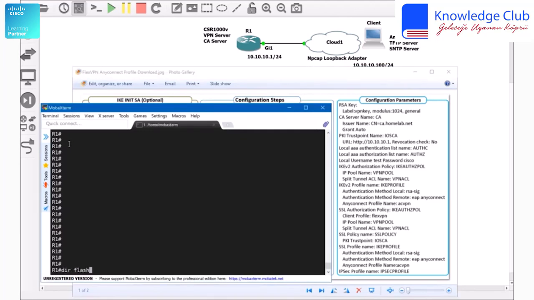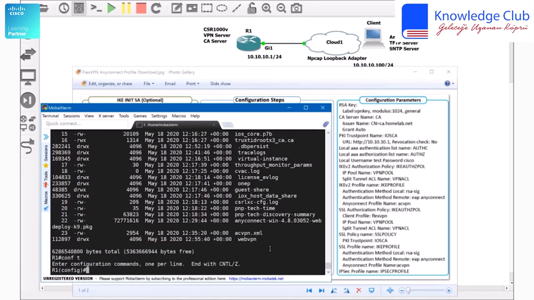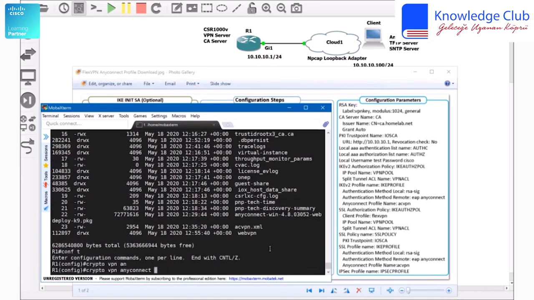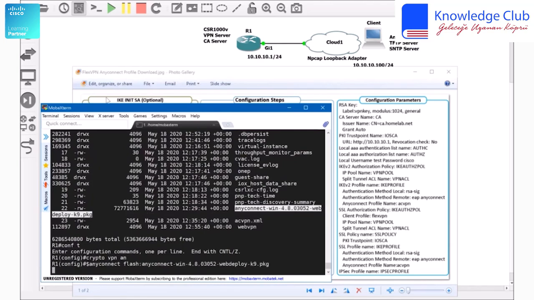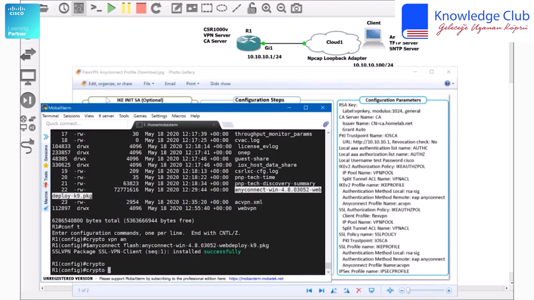Let's verify that by dir flash. Okay, the AnyConnect package is already there. I also copied the ACVPN XML file using TFTP to the flash. I created this XML profile using the AnyConnect profile editor. And now we can install the package and also configure the profile name and location. So let's say crypto vpn anyconnect and the path of the file name, the package actually. The package installed successfully.